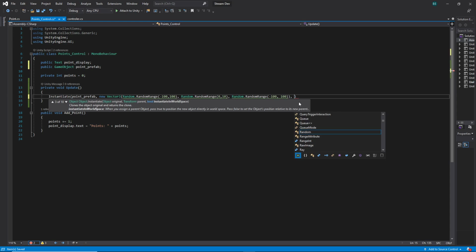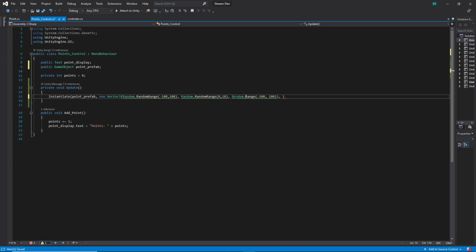And then, after we've done that, we need to do one last thing. Oh, you can just do this. Because there's a new version of Unity, you can just do Random.Range rather than Random.randomRange.